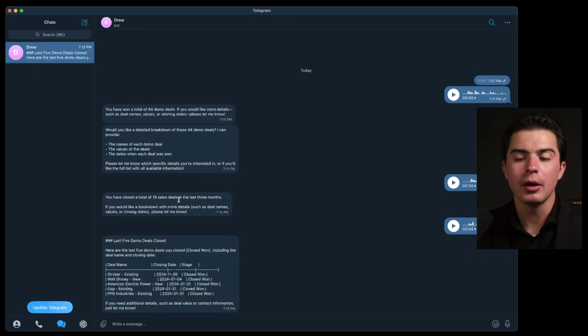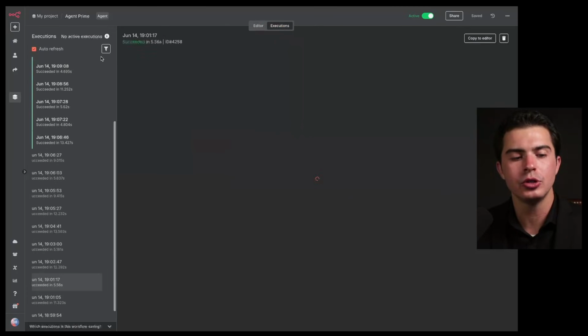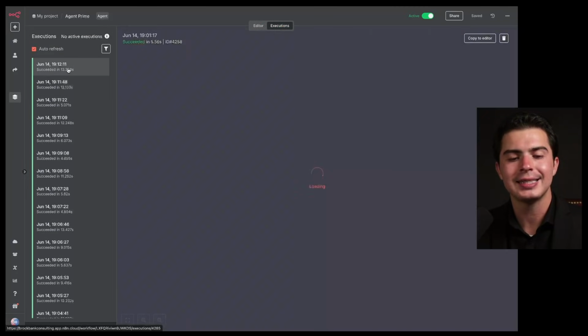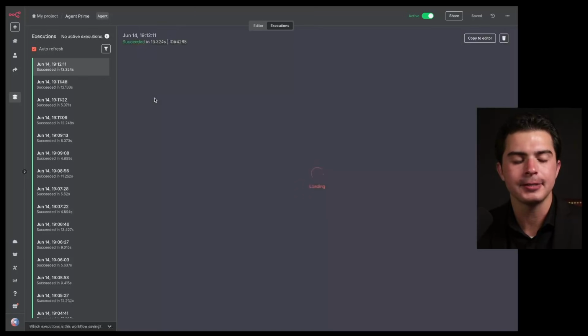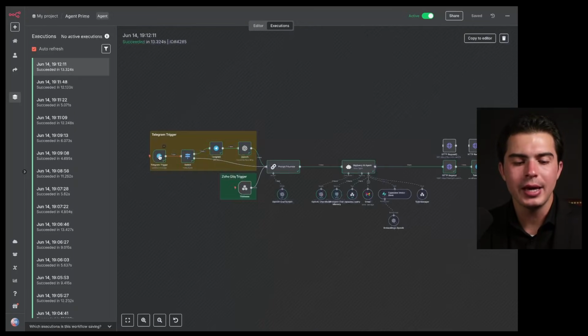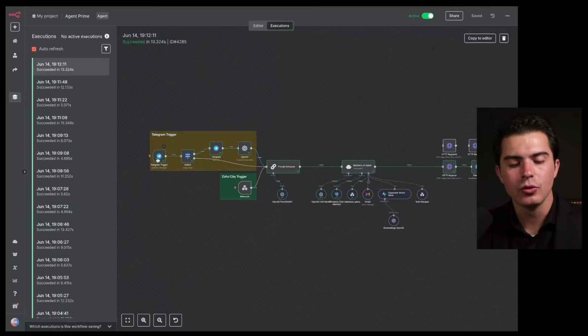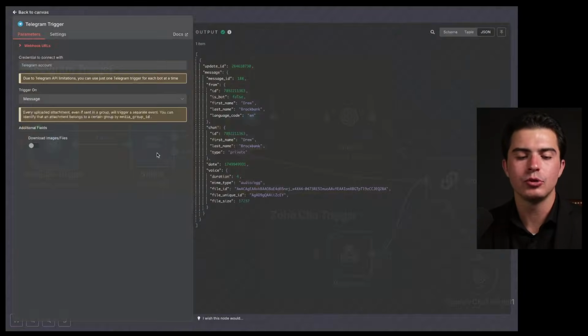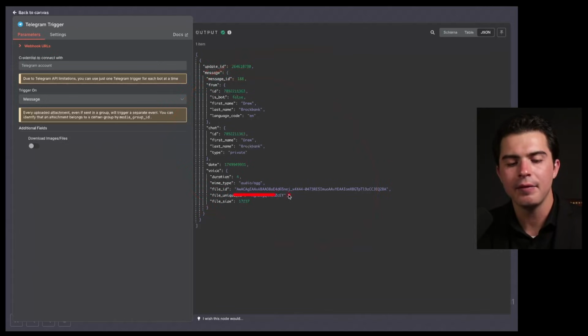So from here, what we're going to do is I'm going to show you exactly how this works by going to executions. We're going to go to the last execution of this agent. I'm going to break down exactly what happened. So here we asked the question, last 5 demo deals inside of Telegram. And you'll notice that it started with the Telegram trigger. This is the output from the trigger. And it's not going to have the message here because it just has a file ID.